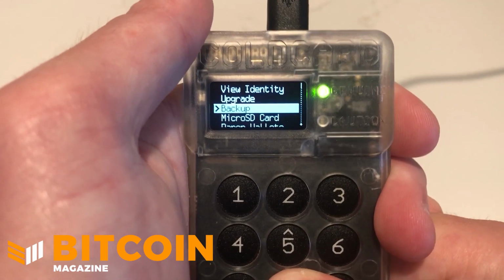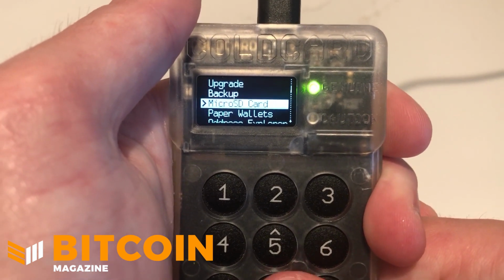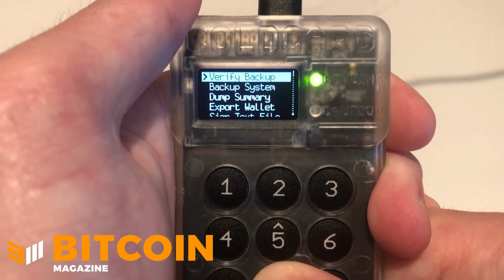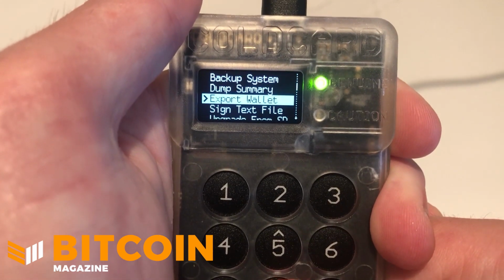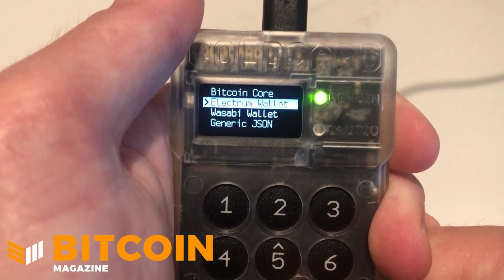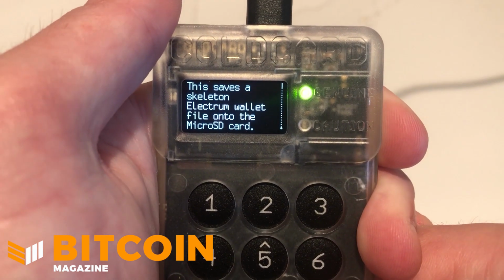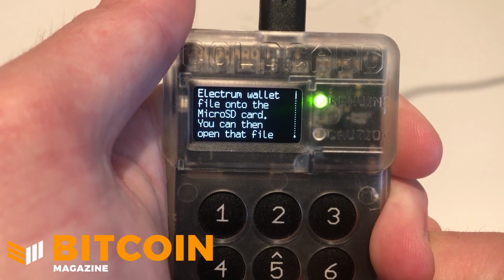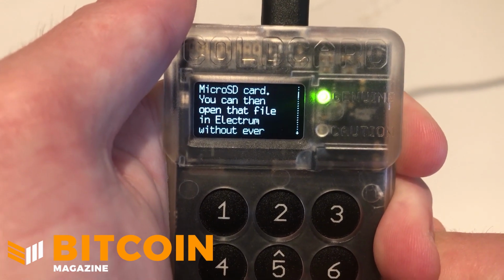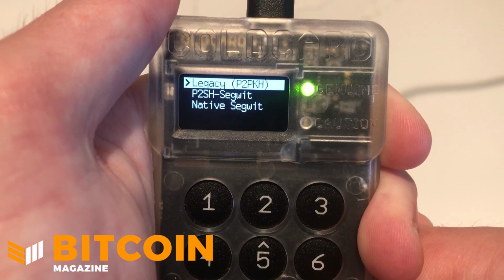So we're going to go to micro SD card, export wallet, Electrum wallet. And this just says it's going to save a skeleton file of Electrum wallet on the SD card so that we can use it later.